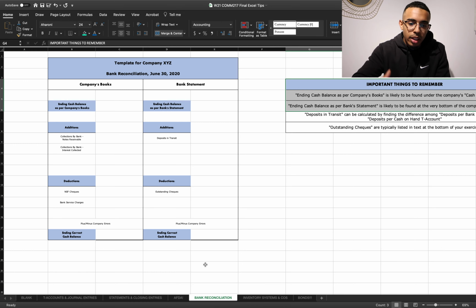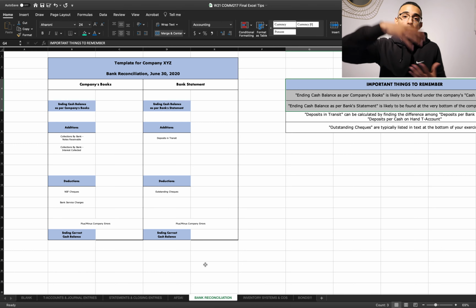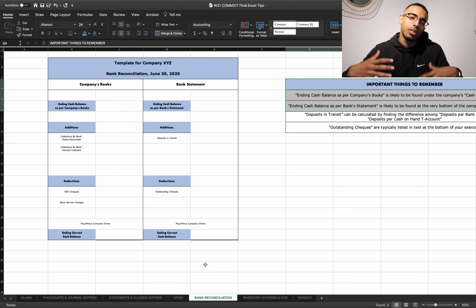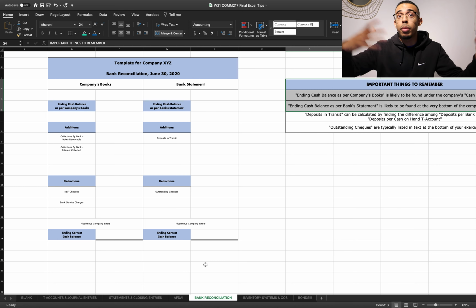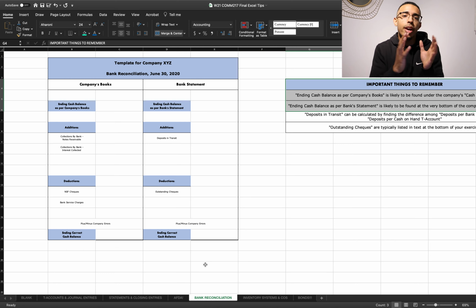So what I did here is I provided you a template on how to cover bank reconciliations, okay? And I also have important things to remember on the side, which tell you, hey, how do you find your ending cash balance per book or per bank statements, okay? How do you find deposits in transit? And how do you find outstanding checks, and where do you put them within your bank reconciliation process, okay?